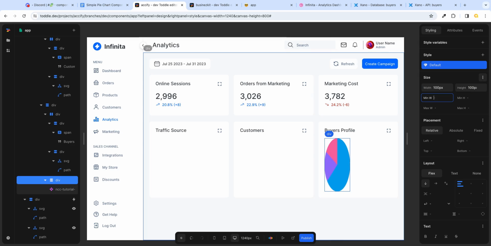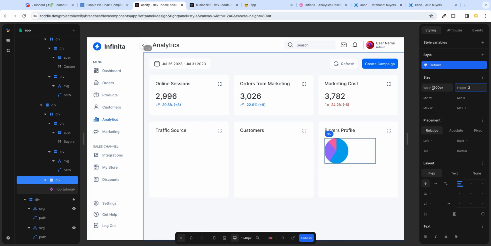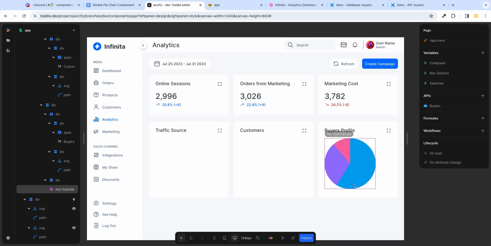Okay, I've got it set to flex at the moment, haven't I? That's no good. Okay, 100 by 100. Let's say 200 by 200. Okay, and so that looks more like it. If we run our app, then we should get a reload on there as well. Quite nice. So that's looking good.